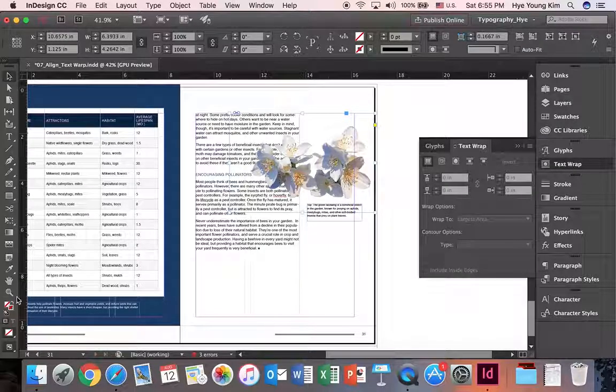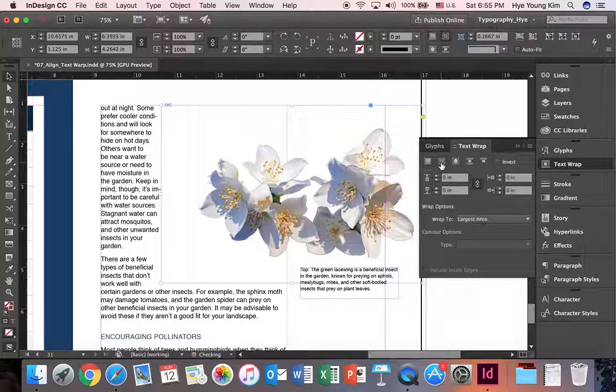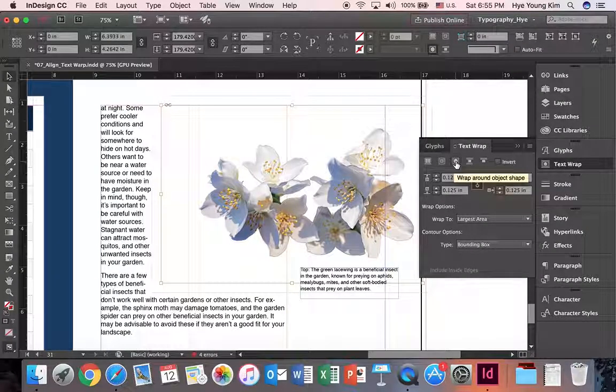Okay, so there are flowers, with a transparent background. If I click text wrap around the bounding box, even though it's an image, the bounding box is square, it's just the same as the document size, even though it has a transparent background, and it makes a huge spacing. Okay, I don't like it. So I want to go to wrap around object shape.